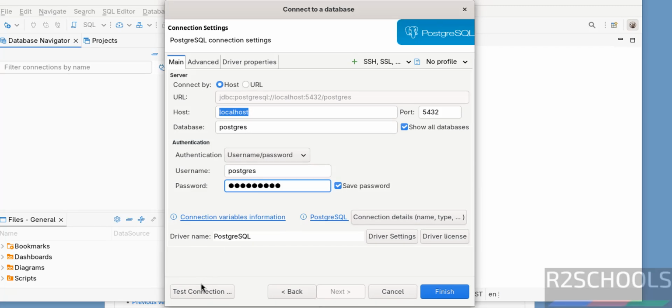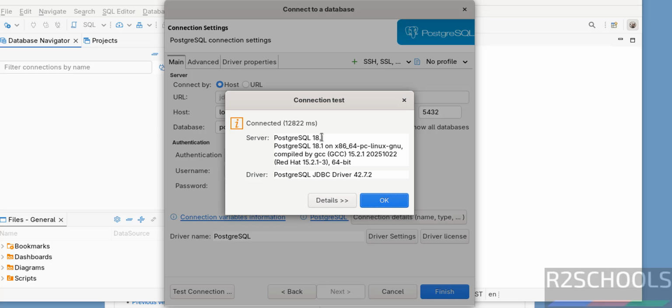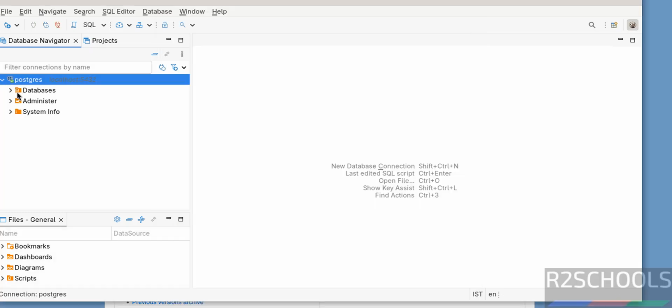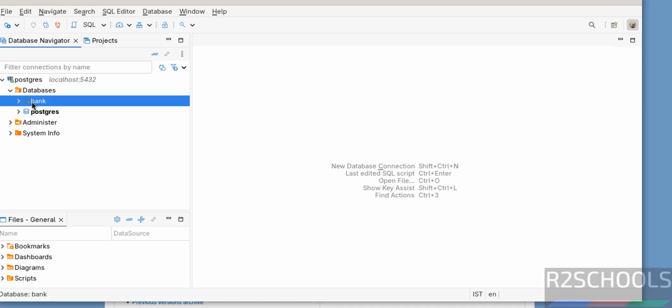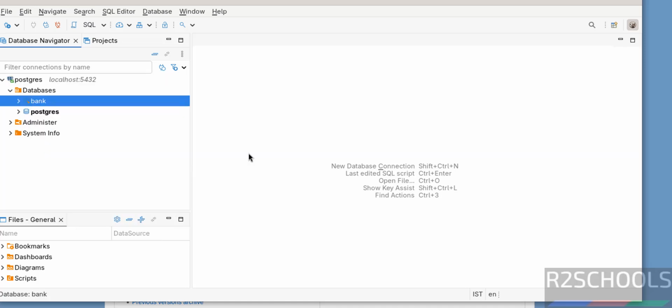Then click on test connection. Click on this download for download PostgreSQL driver files. See, successfully connected to PostgreSQL server 18.1. Click on OK. Then click on finish. Expand the connection. Expand databases. See here we have the database. If you want to run the queries, right click, then SQL editor, then open SQL console.